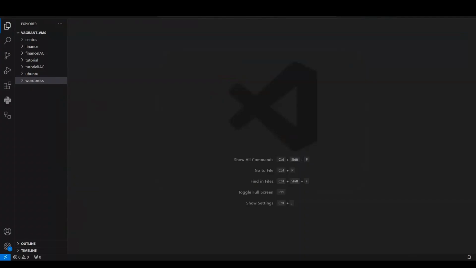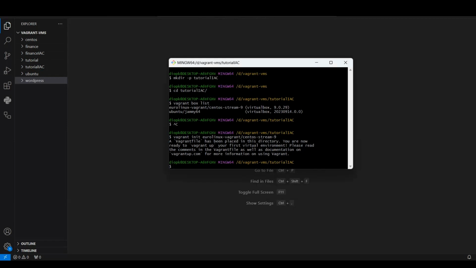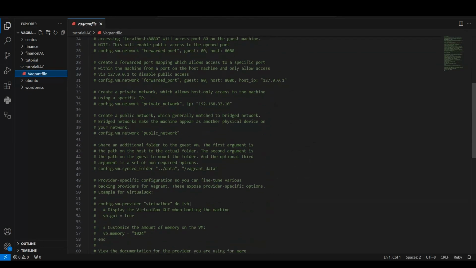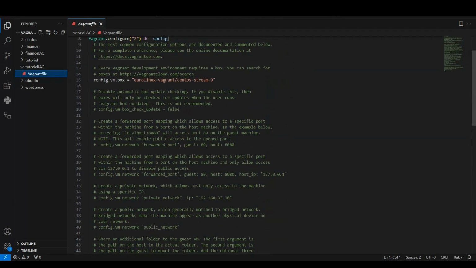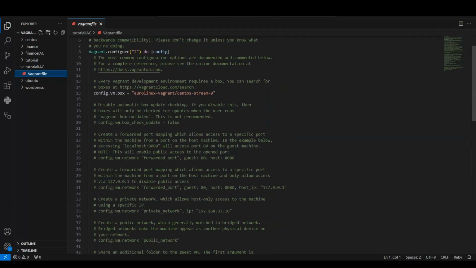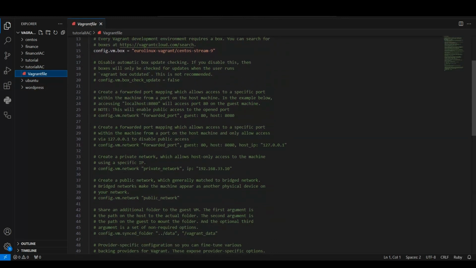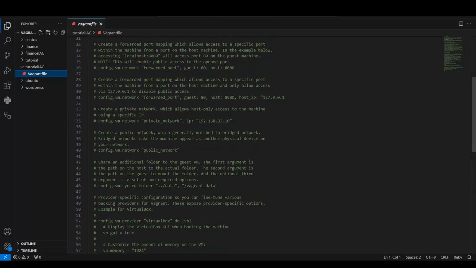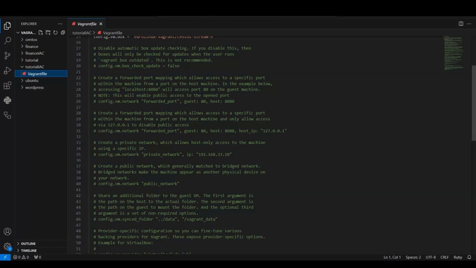So we come back to our editor. See that we have created a folder, named it tutorial IEC. If we open the tutorial IEC, we see there's a Vagrantfile. For provisioning, we will use this file, and this file doesn't just allow Vagrant, but it allows us to fix an address. For networking, we will fix our IP address here for the server.